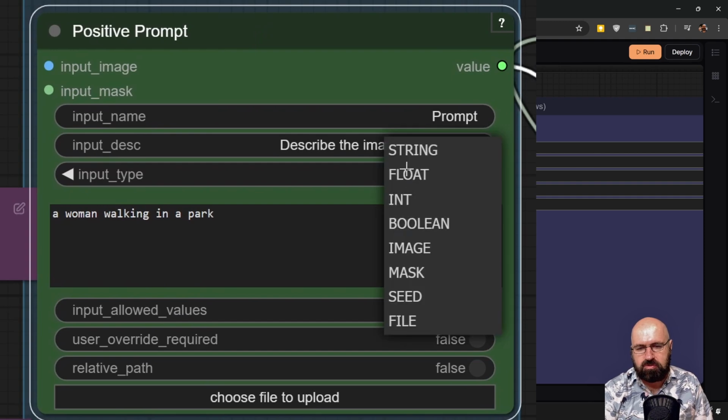Here, you can choose different formats. You can choose a string, which is a text. You have a float, which is a dot number, like 1.5. You have an integer, which is a full number, like 1, 2, 3. Then you have boolean. You have an image input, mask input, seed input, and file input. So you can do a lot of different things with this.